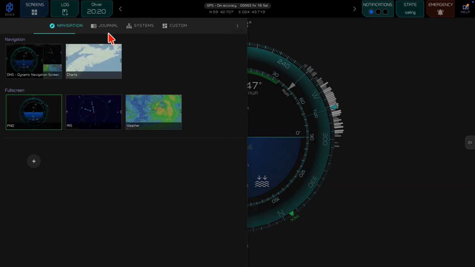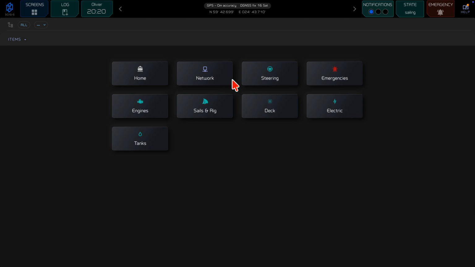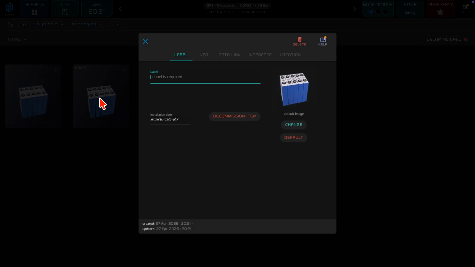Open the Systems group, then tap Items. Items are organized by category. Tap Electric, then Batteries. You'll see every battery already on your boat, laid out as cards. Tap the plus button at the end of the grid to add a new one.